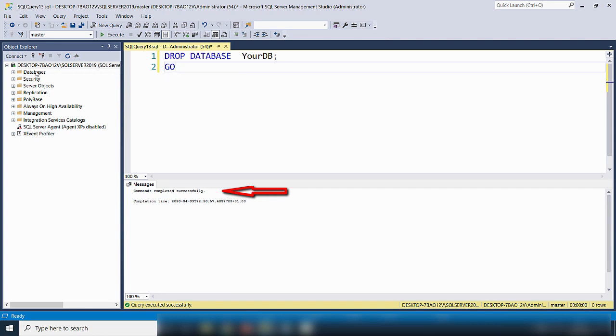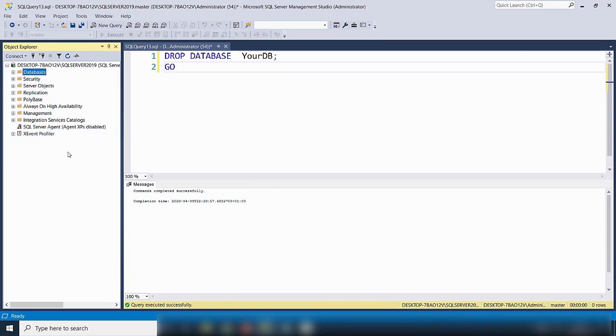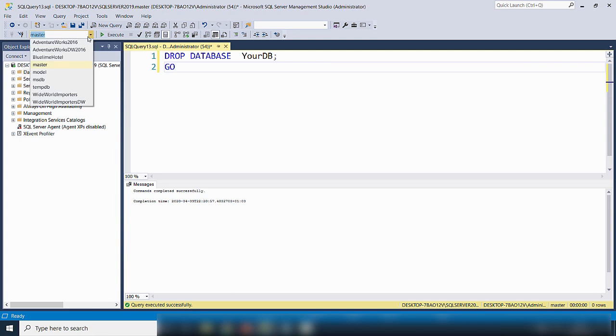If I right click on my database folder and I click to refresh, if I go into my database list, that database called YourDB, you can see it is no longer listed in my database list. Also, in the drop down for my databases, you can see that database called YourDB is not listed anymore.